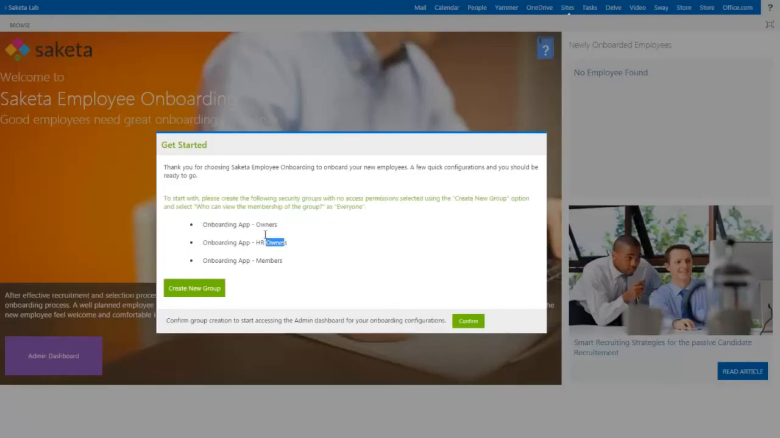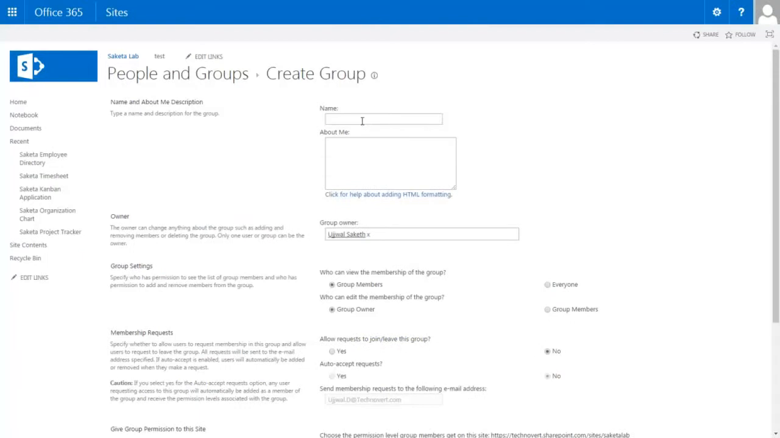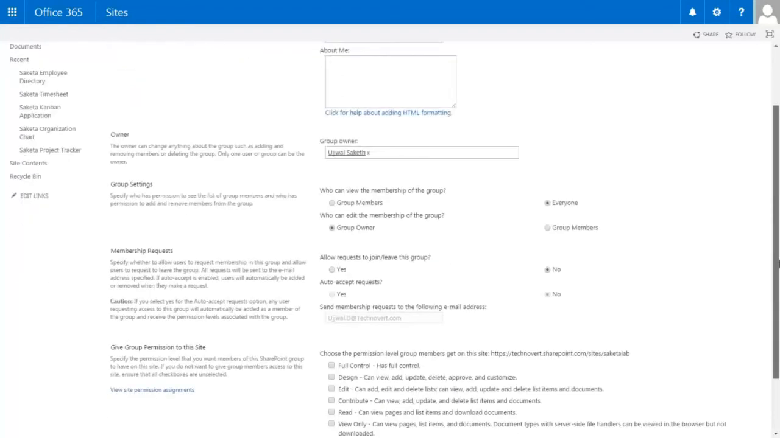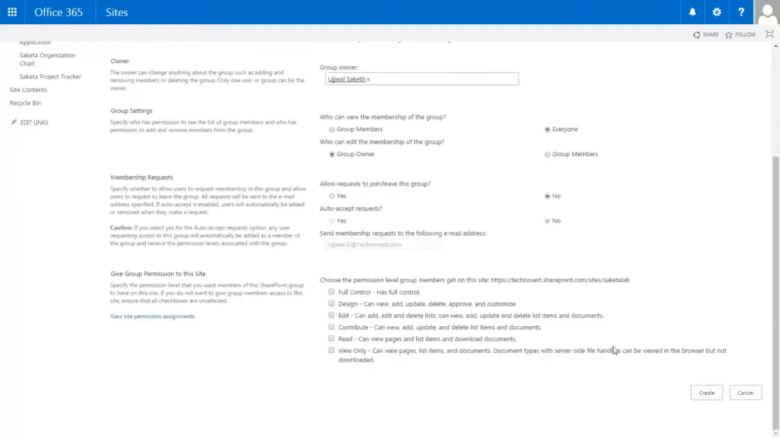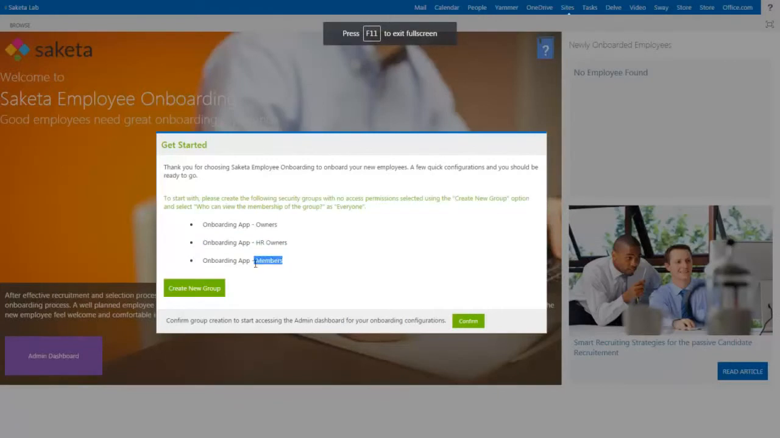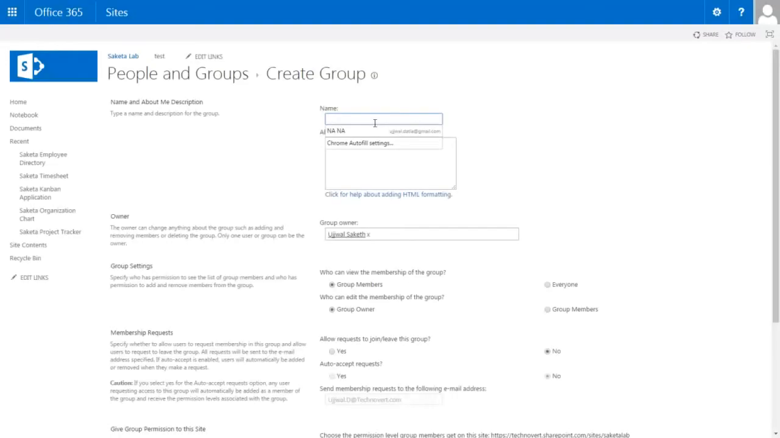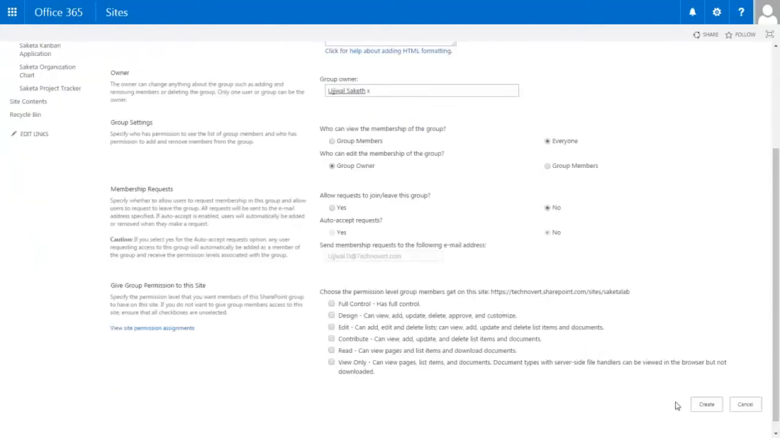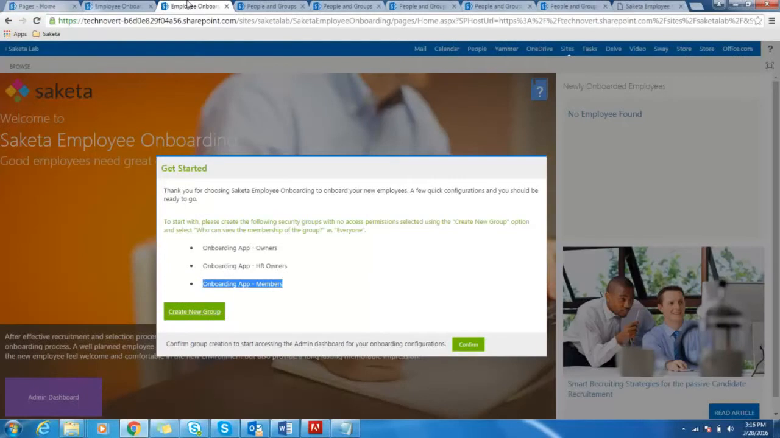Likewise, let's go ahead and create the second group now. Once again, who can view membership of the group, everyone, and no permissions here, and hit create. And finally, let's create the members group. Once again, everyone, no permissions, and create.